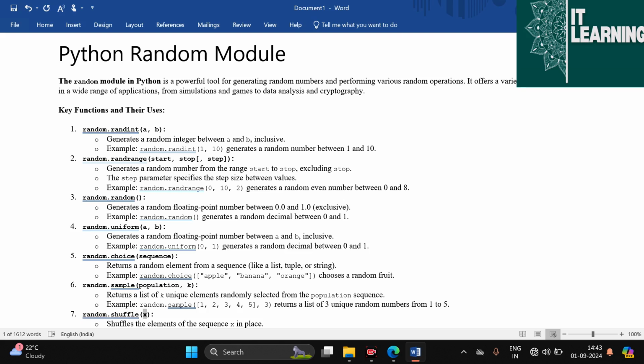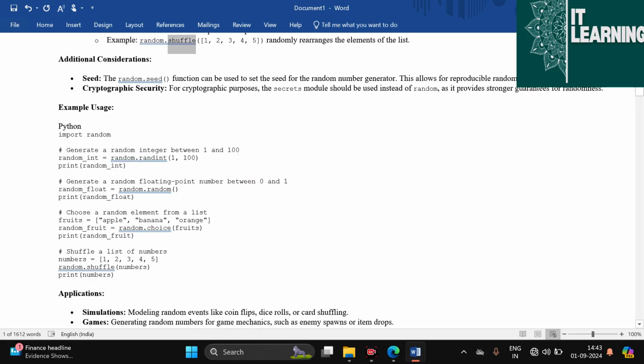random.shuffle(x) shuffles the elements of the sequence x in place. Example: random.shuffle([1, 2, 3, 4, 5]) randomly rearranges the elements of the list. Additional considerations. Seed: the random.seed function can be used to set the seed for the random number generator. This allows for reproducible random sequences.